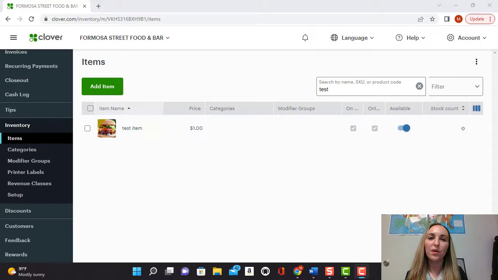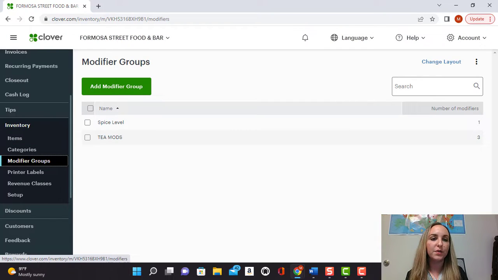Today I'm going to be showing you how to add modifier groups and modifiers on the Clover dashboard. So the first thing you're going to want to do is go under the Inventories tab and select modifier groups. So we're going to click add a modifier. As you can see, we have a couple different options here. Modifiers are great for things that you want to add a little bit of extra detail.